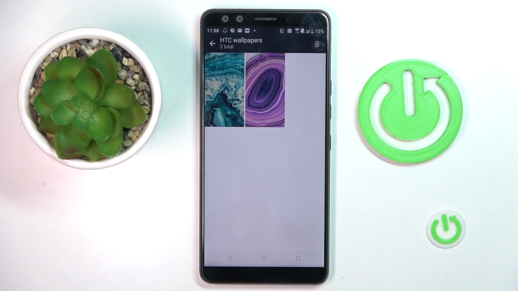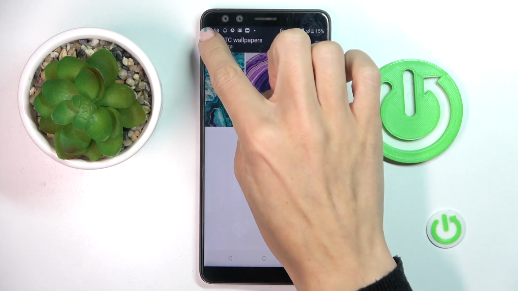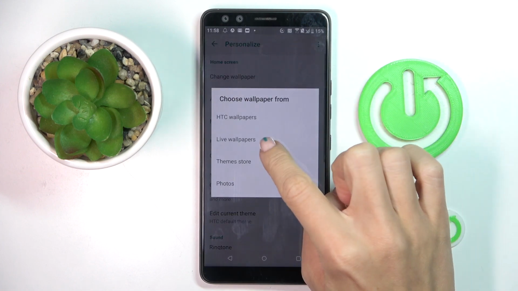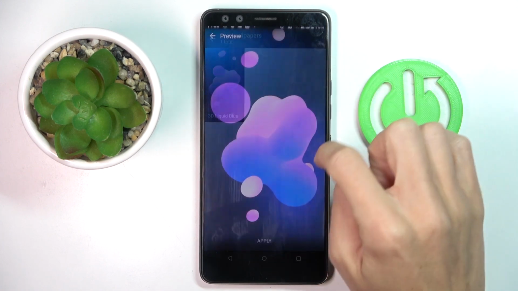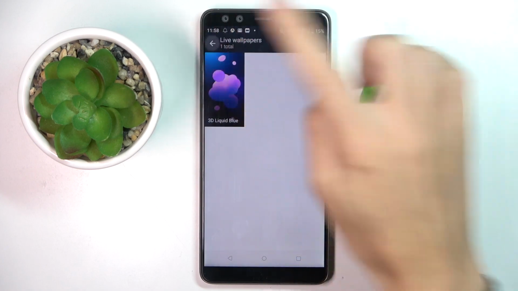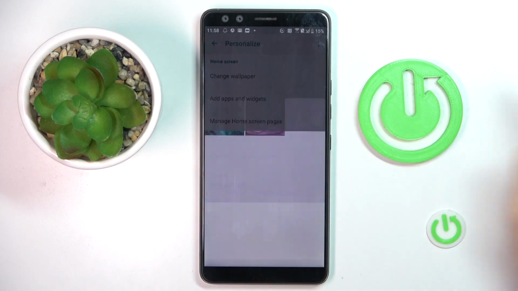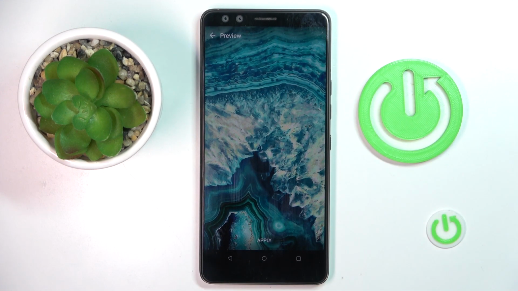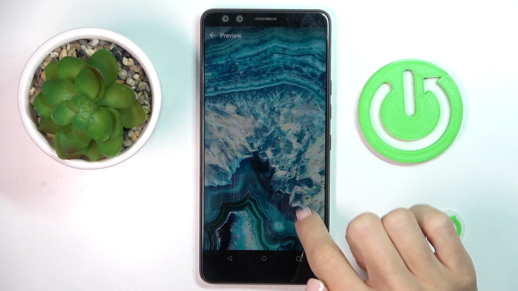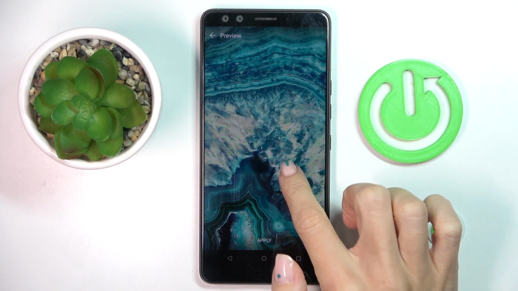It can be one from HTC Wallpapers, some from Live Wallpapers. Then you can also enter themes or photos, like your own photos. I will go with this one. You can also preview it on both, actually not just on home screen.